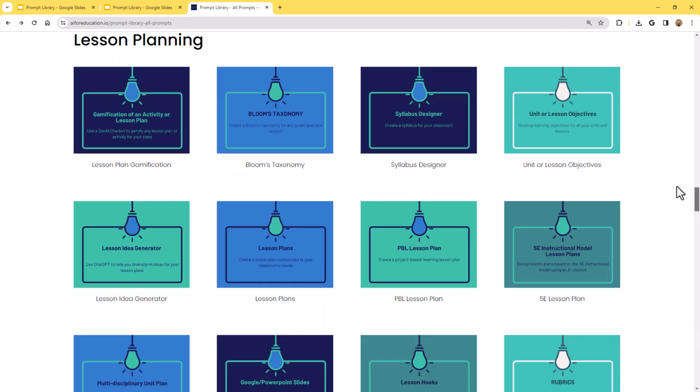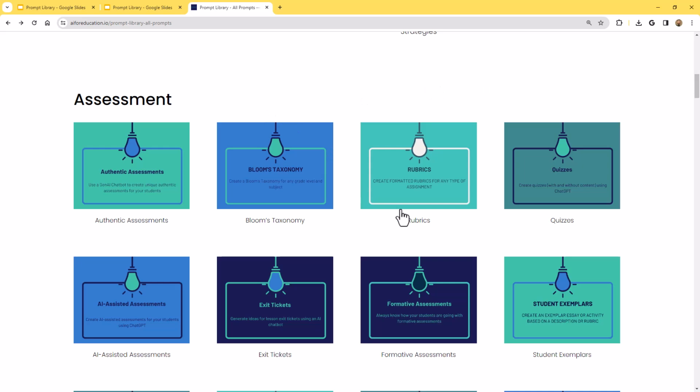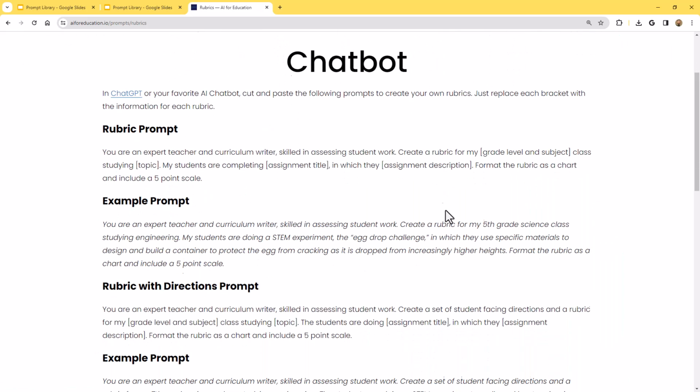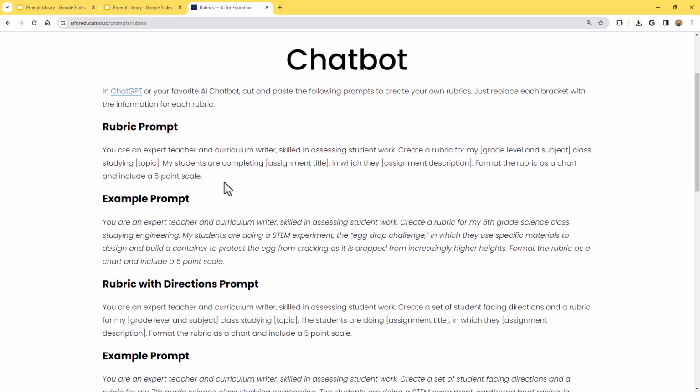So what you can do is go into one of these categories. We'll just go with assessment and say maybe you want to make a rubric, for example. Go ahead and give a click on the rubric option. And what you're going to get is a rubric prompt. So in each case, whatever tool or task you've chosen, there's going to be a prompt that's a template that you can use.